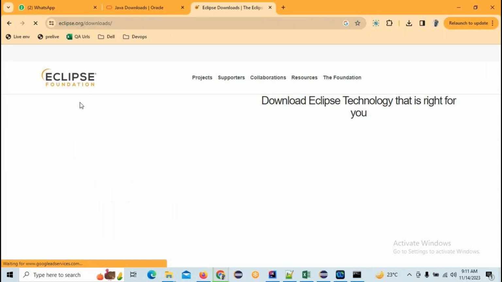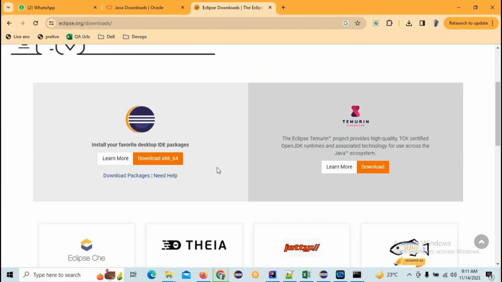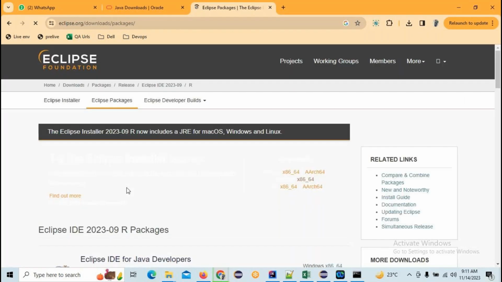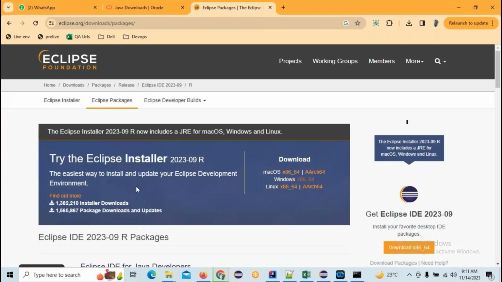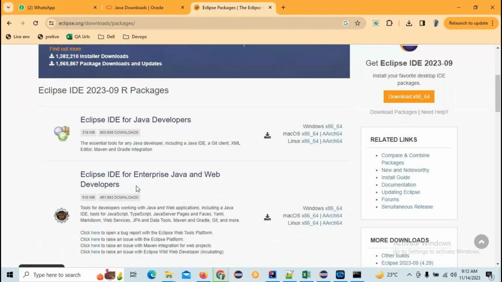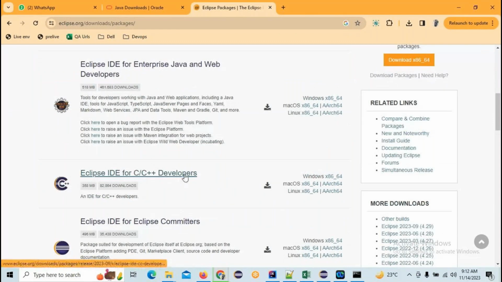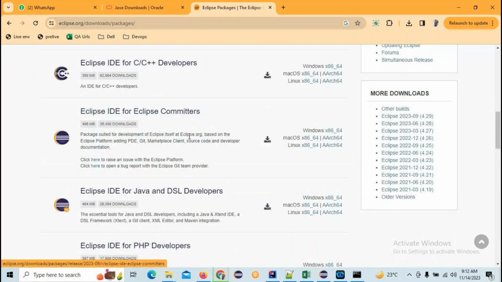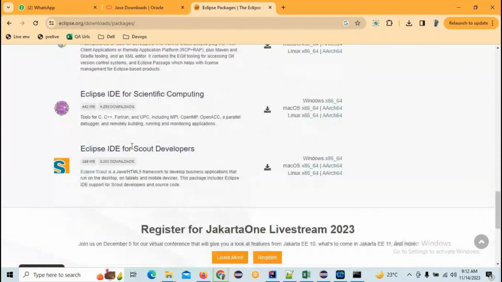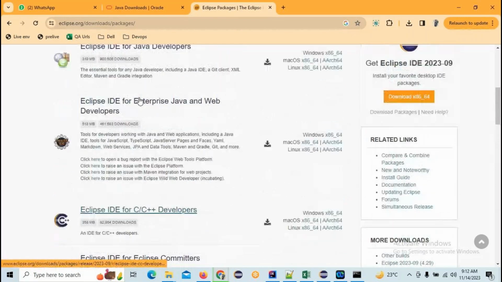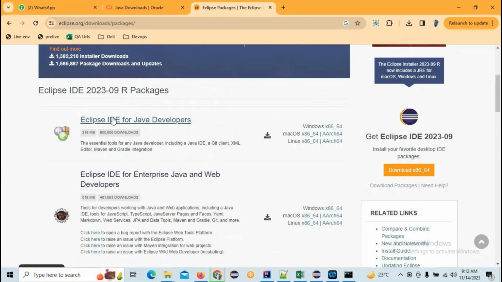There you can see the installation link. If you see here, we have some options, right? Install your favorite desktop IDE packages and learn more, or else download it. It will show some download packages. Just go through it and explore the Eclipse packages we have. You can see the Eclipse IDE for Java developers, web developers, C or C++ developers, and Eclipse committers. Some people use it for development, some for exploring knowledge, some students use it. Based on that, you can select and download the versions.